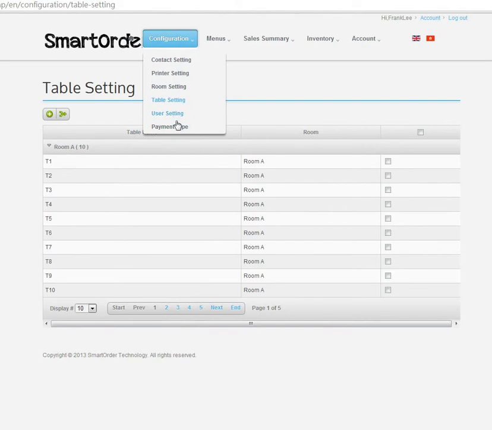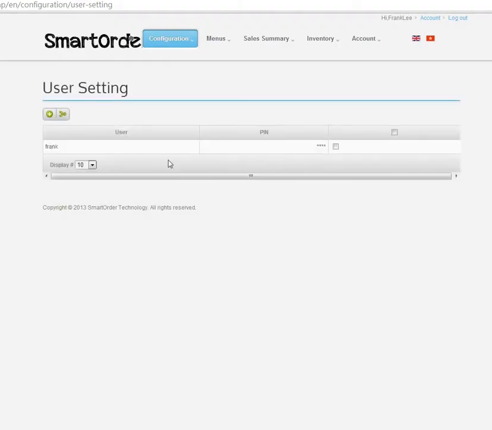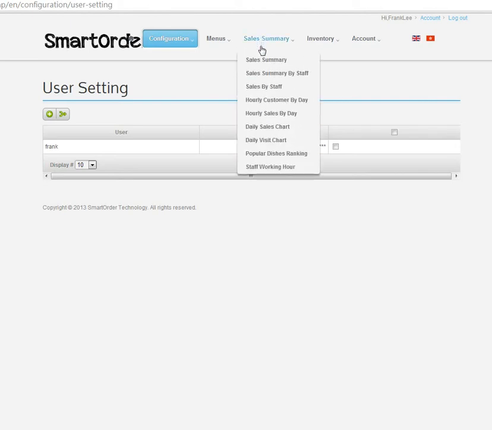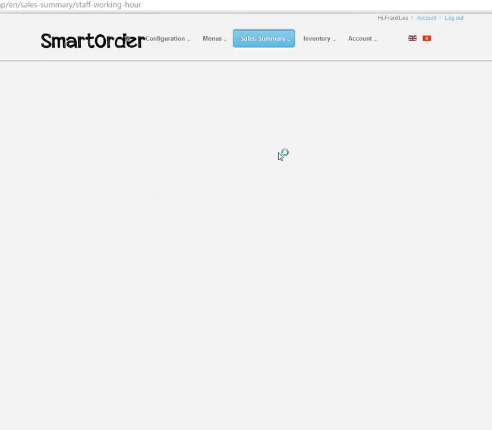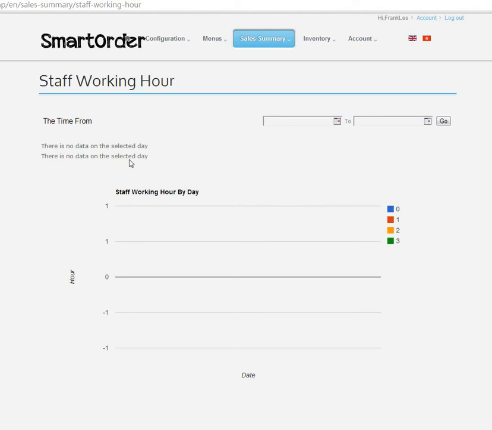The user setting in here is your employee login account. Let's say you have one employee called Frank, and you have set up a PIN number for them. You can allow them to check in and check out with the system, and this can then be used to generate sales reports by staff, or staff working hours. As you can see in here, there's no data yet. When you have done that, you can generate different data for the staff working hours as well.